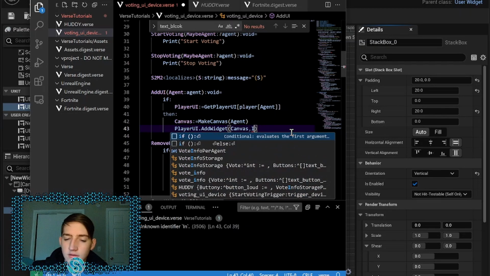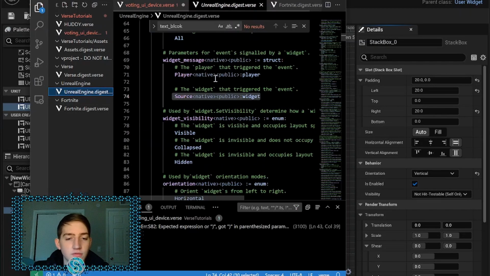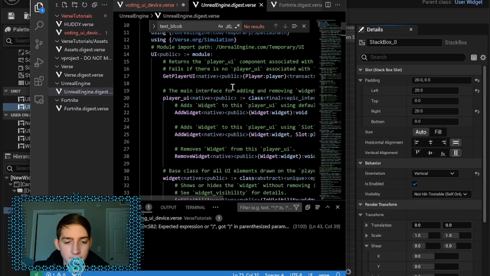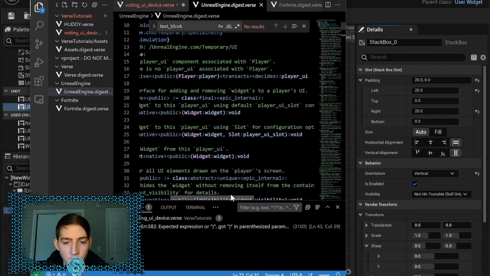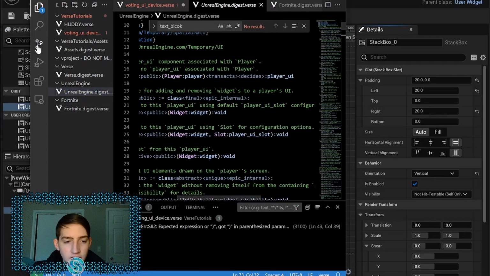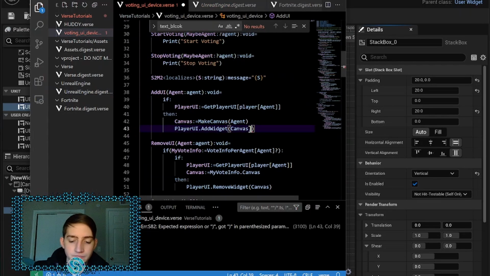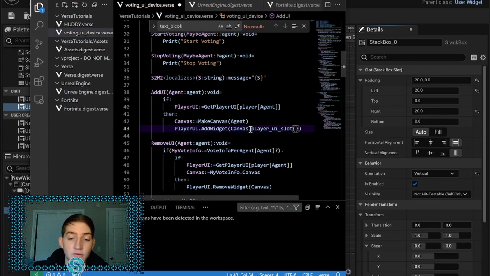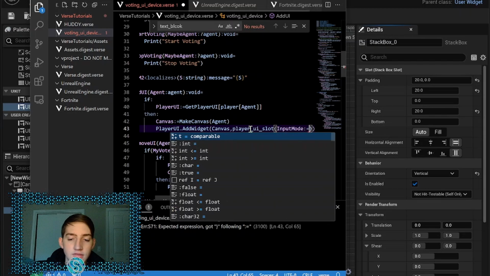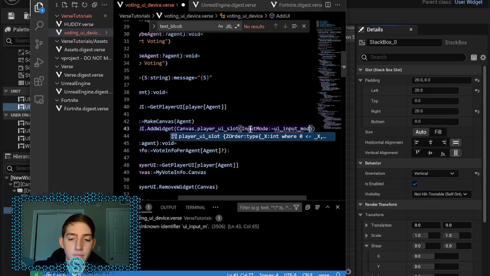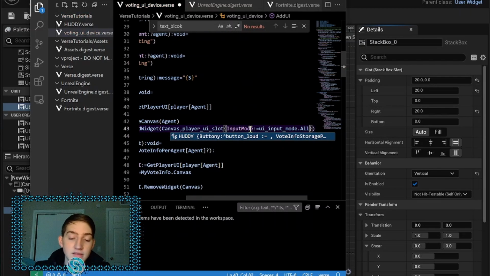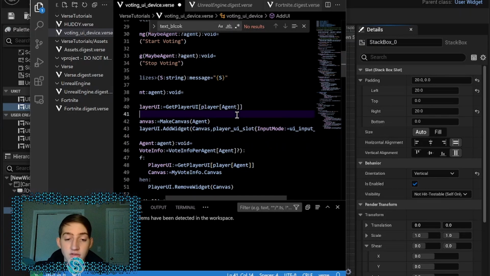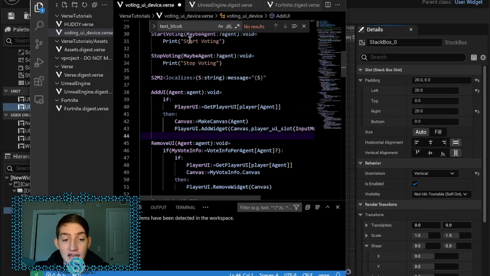Input, I think it's, what's it called? Let's go into Unreal Engine to verify. We have our add widget function, player UI slot. Okay, so we need to add a player UI slot here. Player UI slot, curly brackets, and then we need to have input mode. Set that equal to UI input mode dot all. All basically means that's going to consume input so that people can press the buttons on the screen. So they won't be moving around, they will be pressing the buttons, which is exactly what we want for an interactive UI. So that's our add UI function.